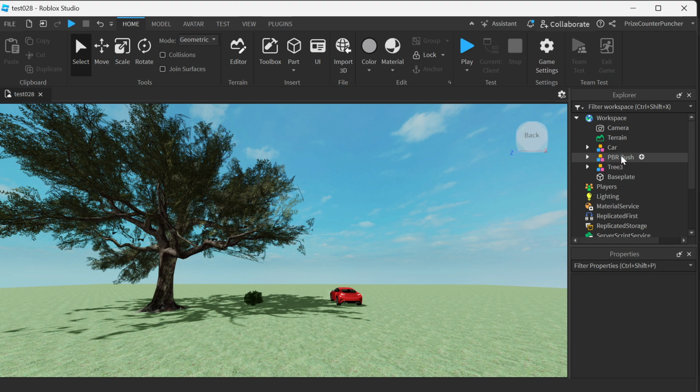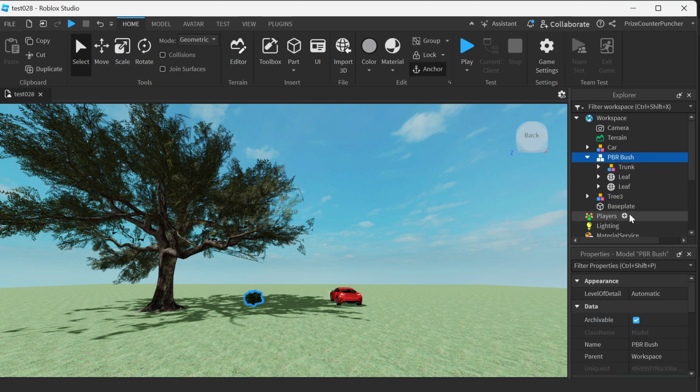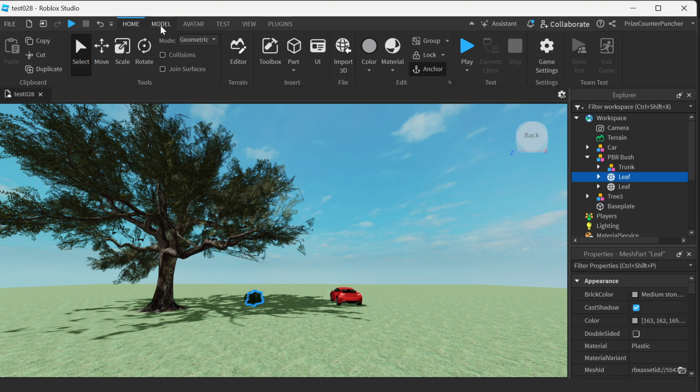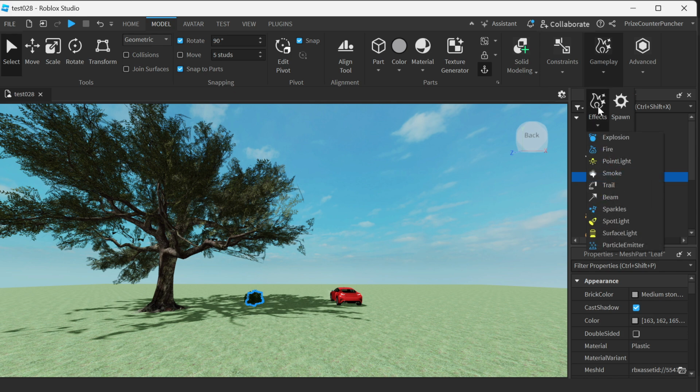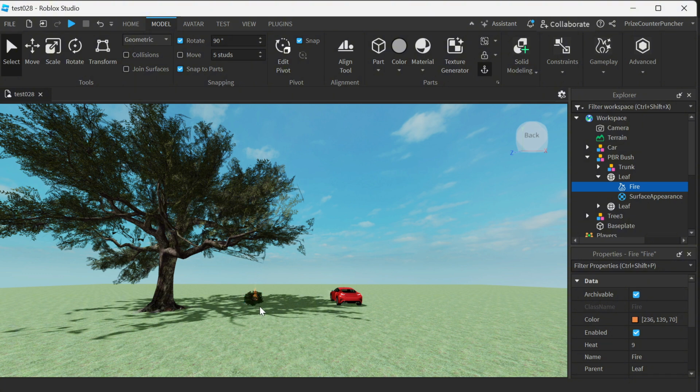I'm gonna go to my bush, and let's expand it. How about we select the leaf here, and we're gonna go to our model menu tab, go to gameplay, effects, and click on fire. So we're adding a fire to the leaf of the bush.